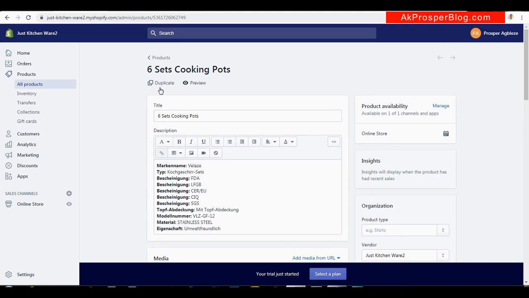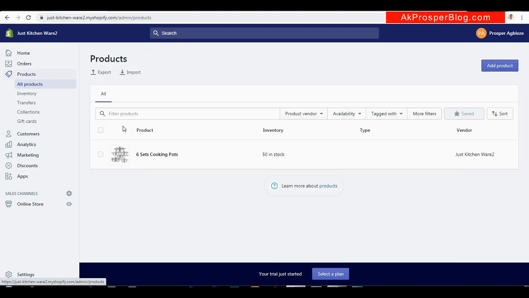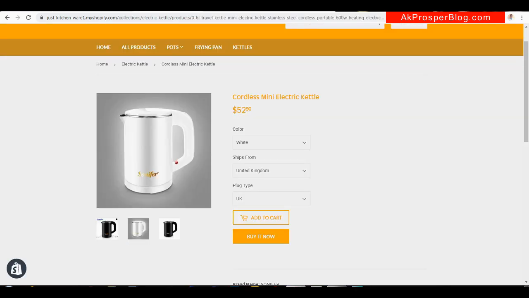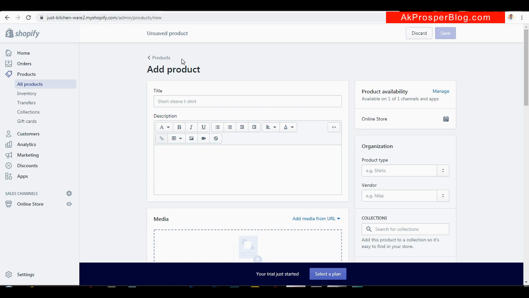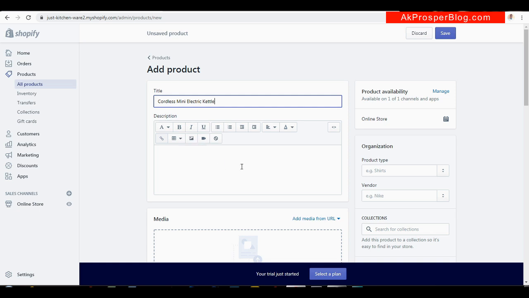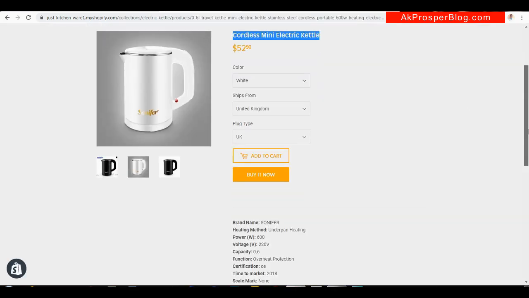So to add a new product, let's go back to products, then add products. So the second product you are going to be adding is this cordless mini electric kettle. So let me copy the title. So cordless mini electric kettle. So the price we have it as $52.90. So let me copy the description.